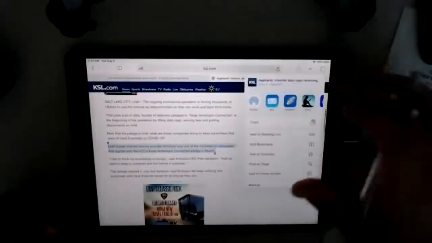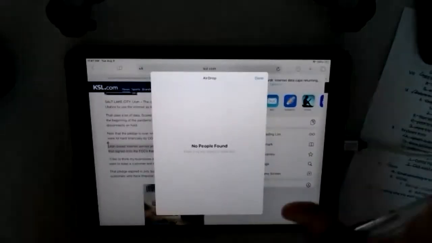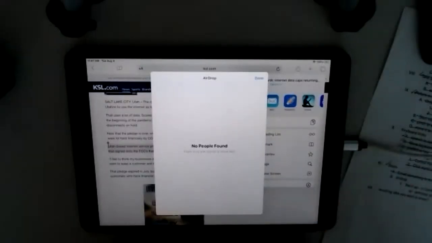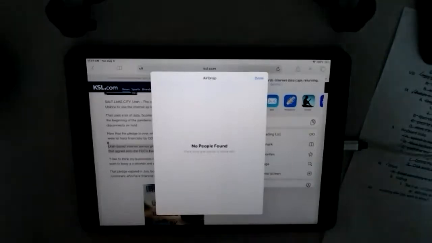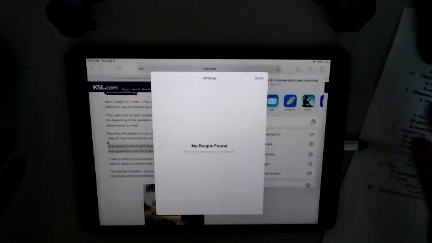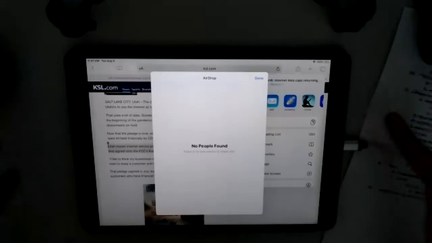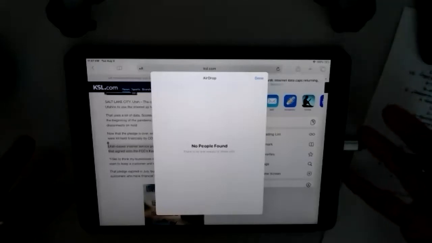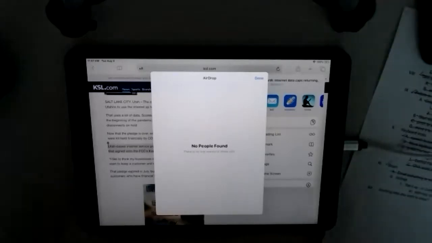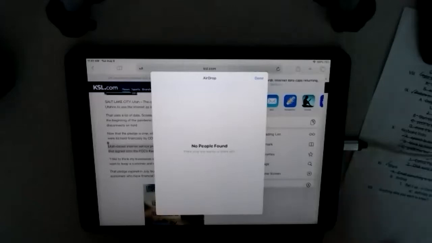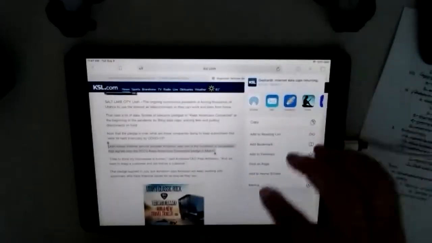Now, if I share, I can hit AirDrop and send that straight to another person's iPad. It goes straight from mine to theirs. It uses the network that's native to the iPad, so you don't even have to be hooked up online. It's really awesome. Show me again how to find that AirDrop.